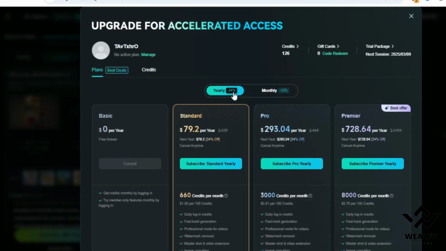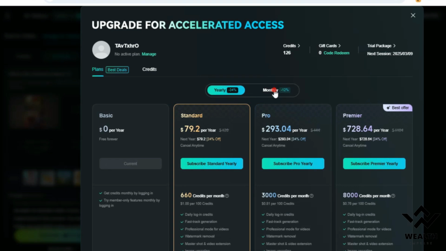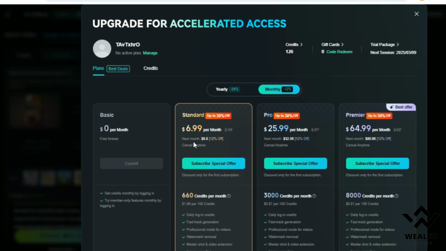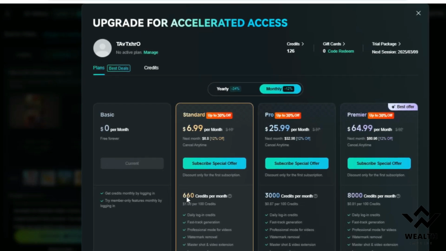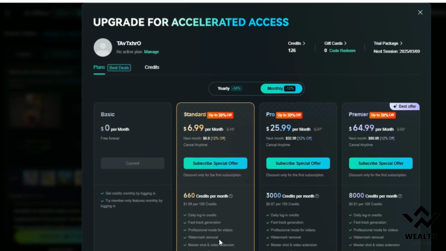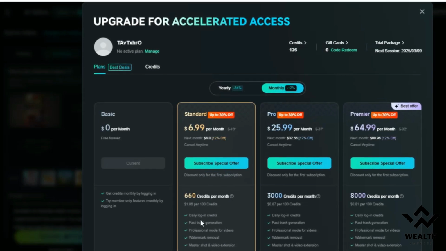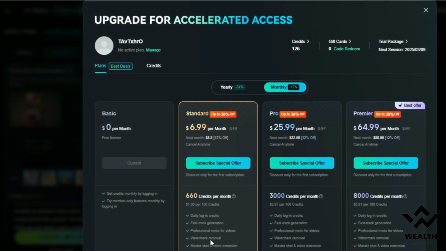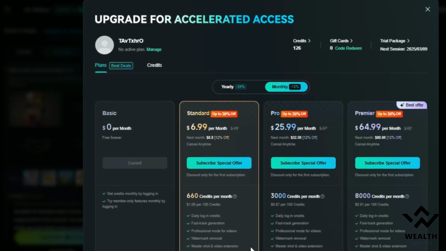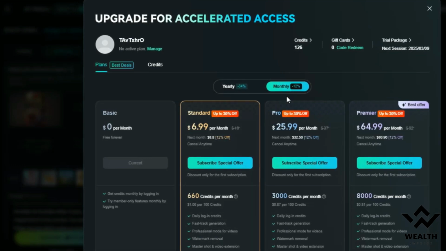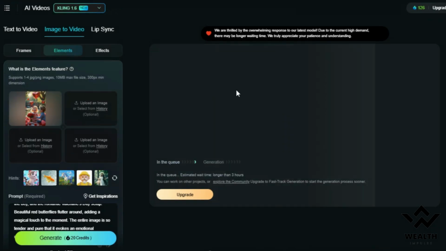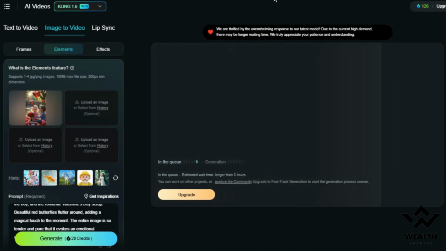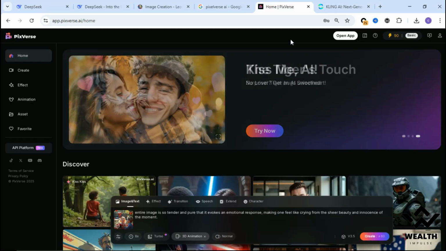You can either pay for this yearly or monthly, which is around $7 per month, also giving me around 660 credits per month, and it gives me all these other benefits: daily login credit, fast track generation, professional mode for videos, watermark removal, master shot and video extension, and image upscaling. It's a good product, but if you're just starting out, I would guide you to use the Pixelverse because it's a bit free.